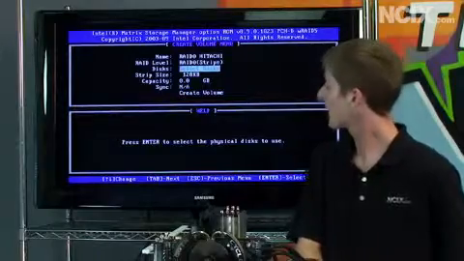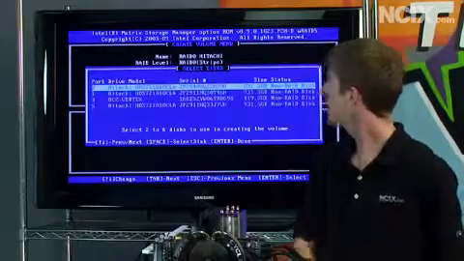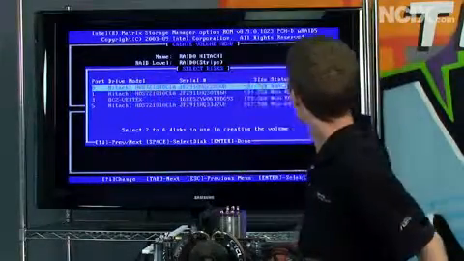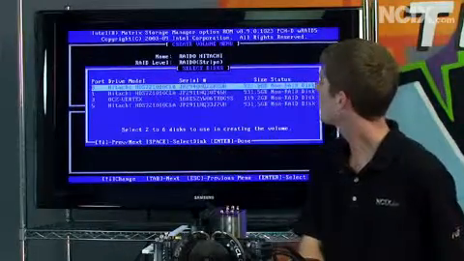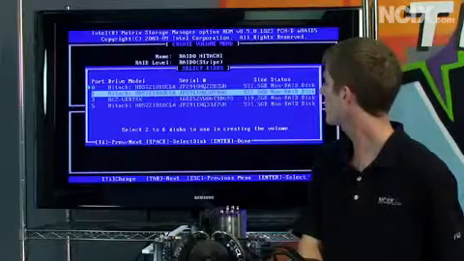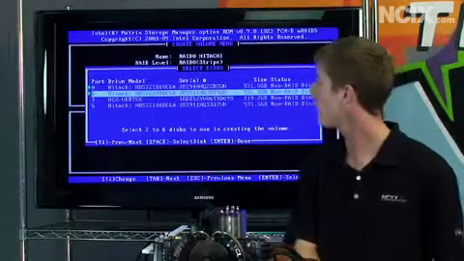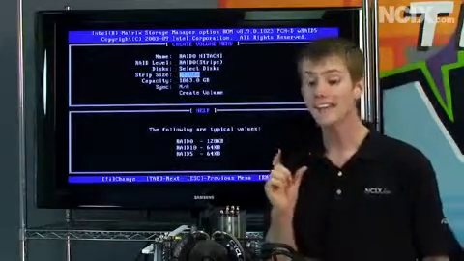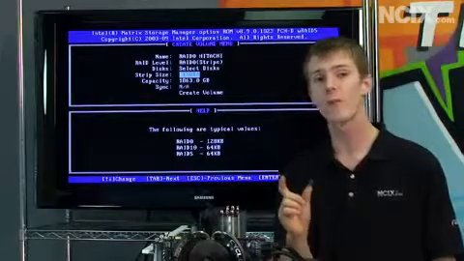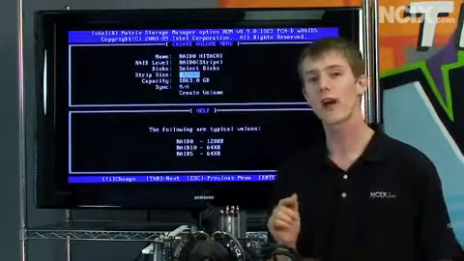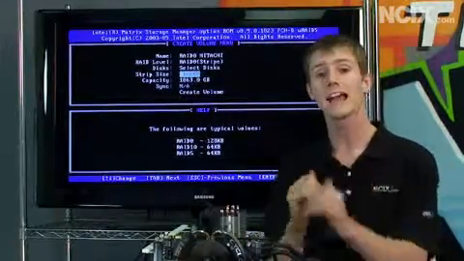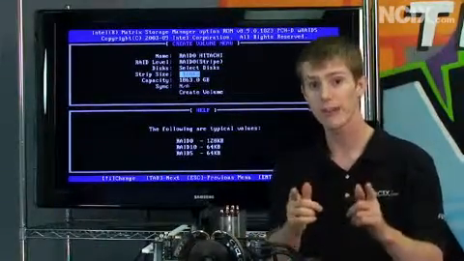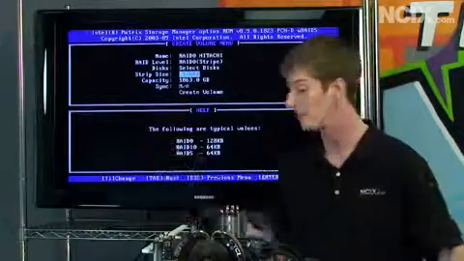RAID 0, we're going to select our disks. Press Enter. So here we have a list of all of the drives that are attached to this system right now. I'm going to pick the ones that are on port 0 and port 1, and then press Enter. Now, with RAID 0, I can have as many drives striped as I want, but every additional drive I add to the stripe will decrease the reliability exponentially. So bear that in mind if you're creating an enormous RAID 0 array.